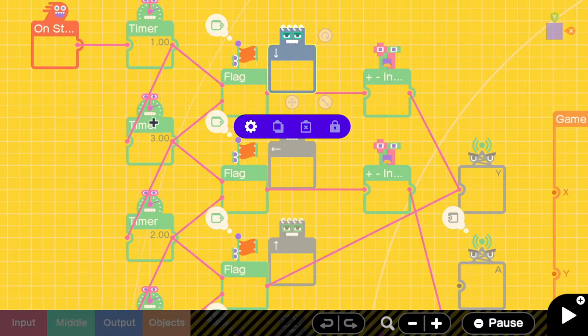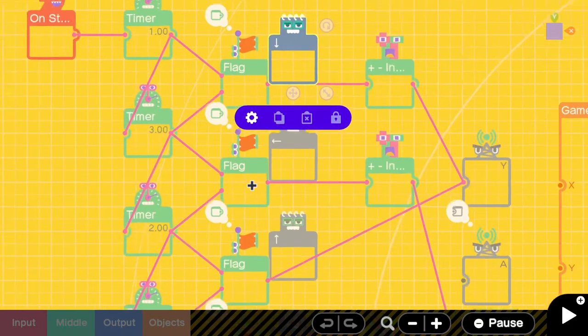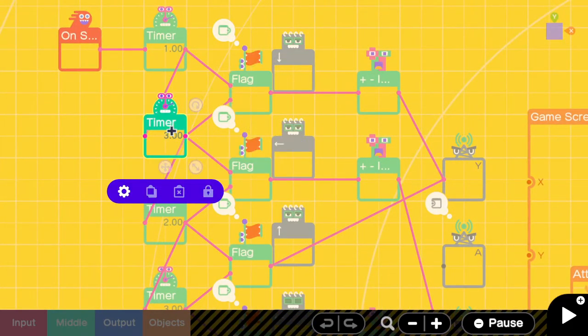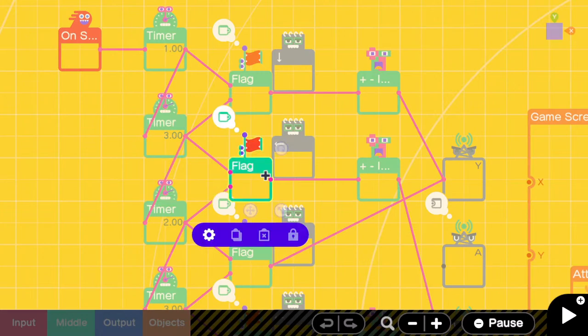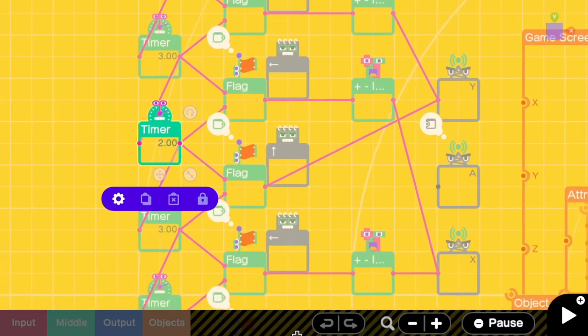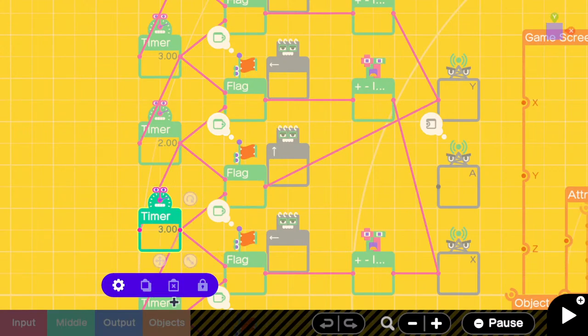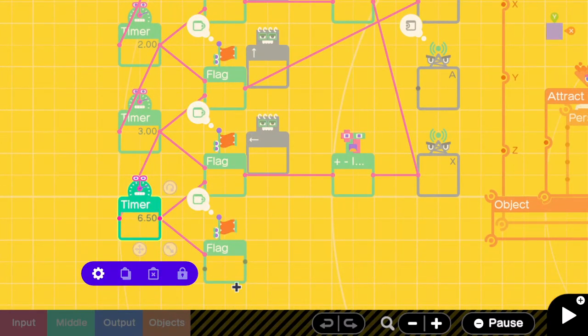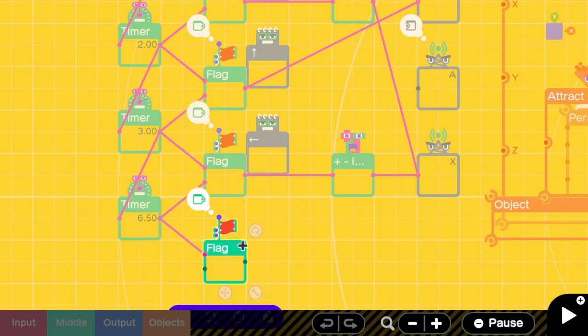And then 3 seconds later, that flag's turned off, and this flag's turned on. So it waits a second, moves down for 3 seconds, moves left for 2 seconds, moves up for 3 seconds, moves left for 6.5 seconds, and stops.